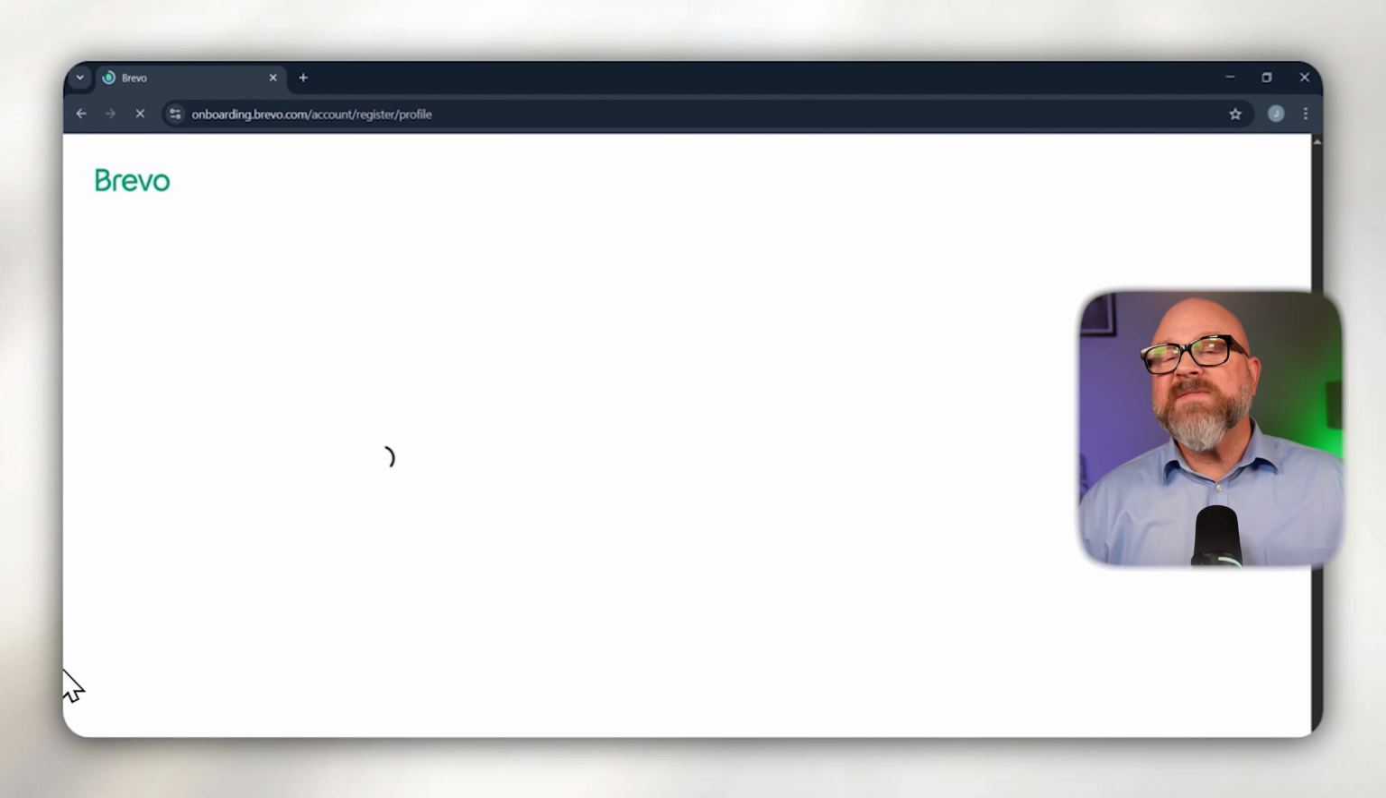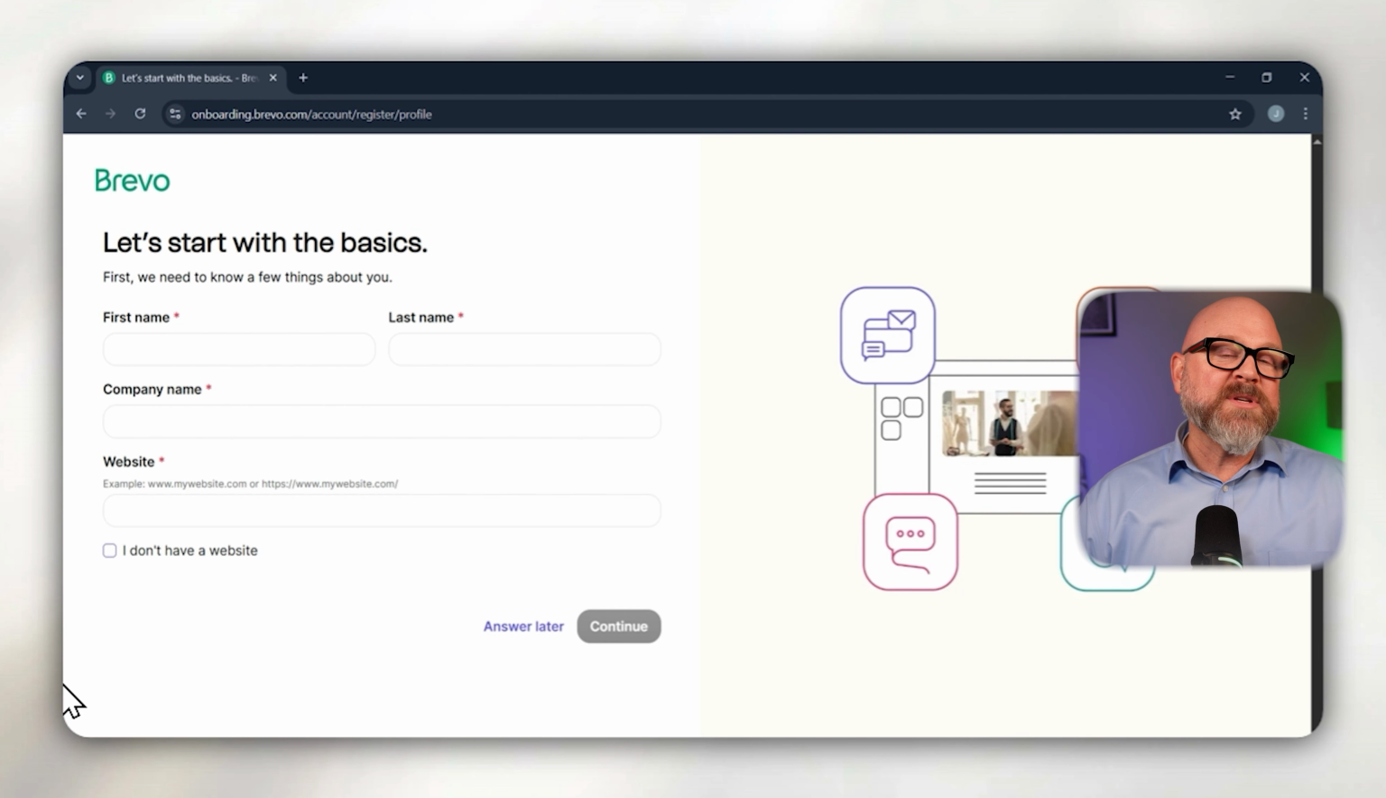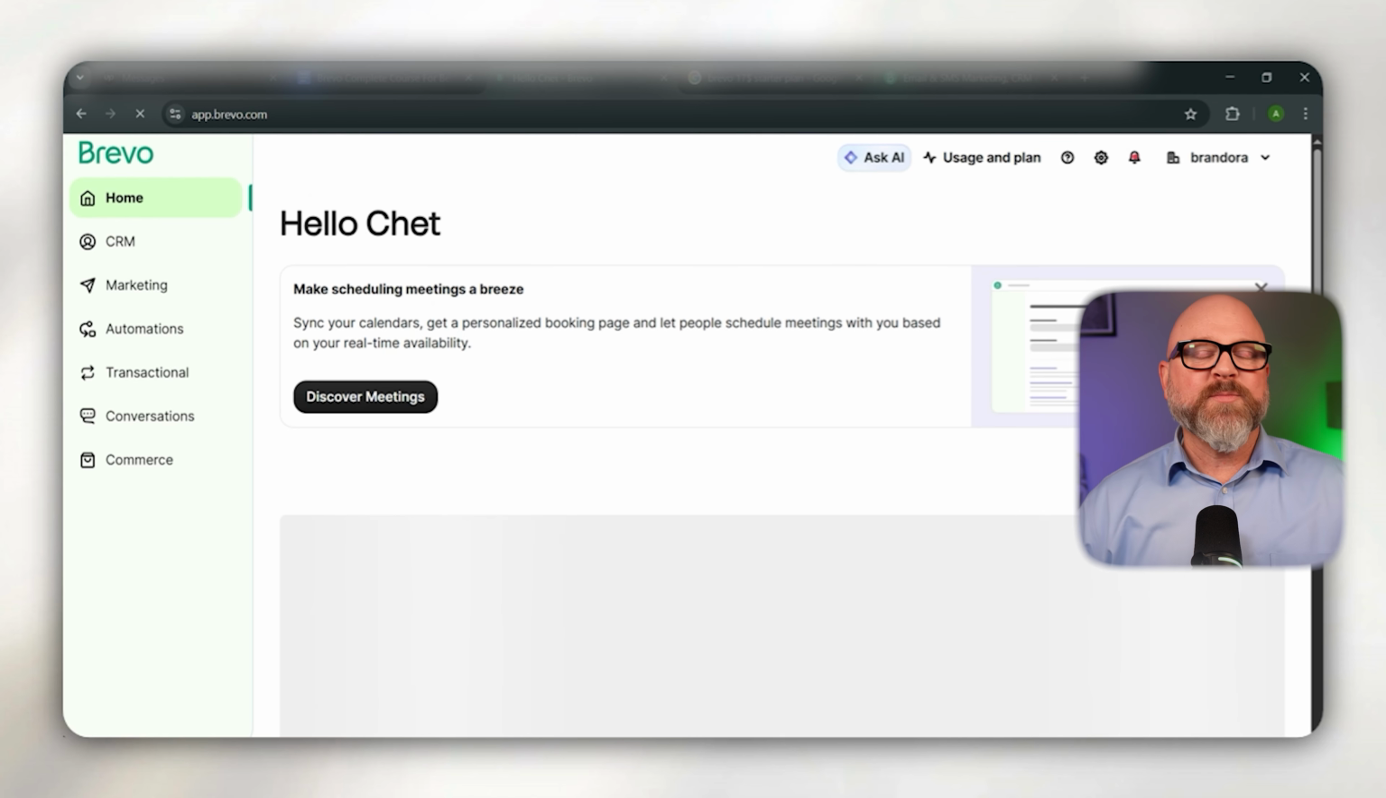Once your email is verified, Brevo will redirect you to the account setup page. You'll want to follow the on-screen prompts and personalize your account based on your specific needs. After you finish creating your account, Brevo will then bring you straight to the main dashboard. And this is where everything begins.